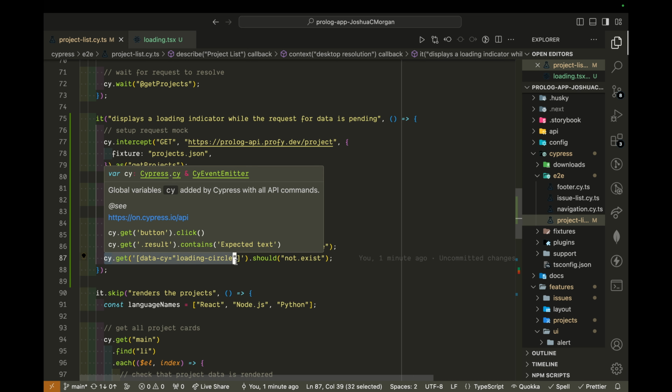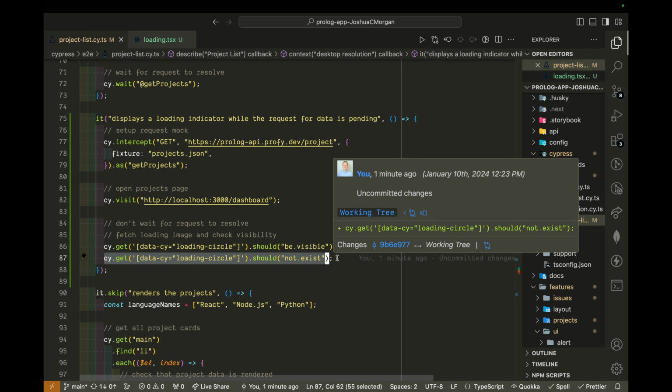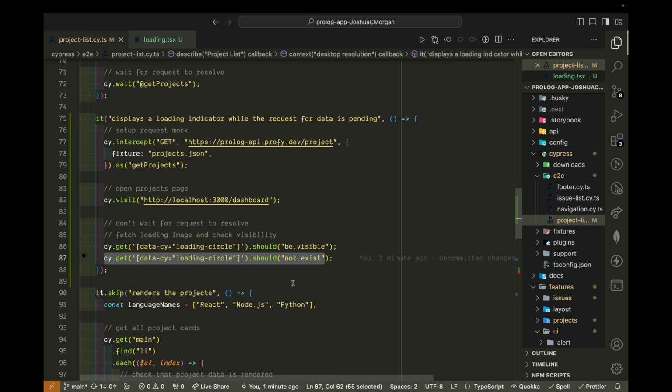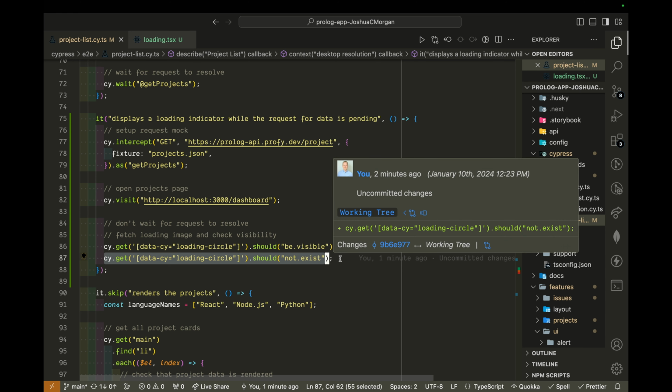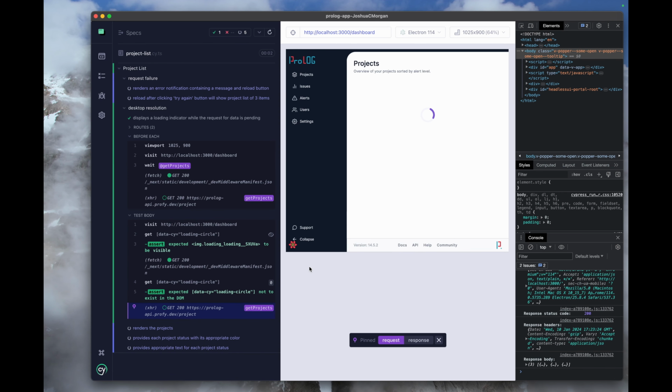Then we'll get it again, but this time we want to make sure it's not existing, meaning it's not going to be a DOM element. It won't be not be visible, because not be visible will look for like display none, and we don't want it to be in the DOM but not visible. We want it to not be in the DOM at all. So that's what this line of code does for us. So there you go. We have our loading spinner and a test.